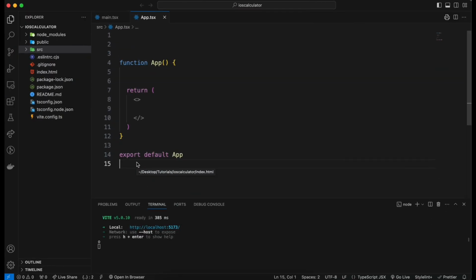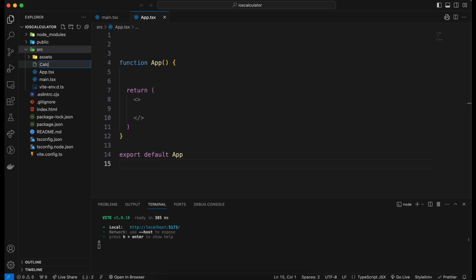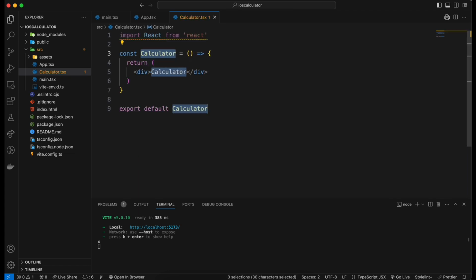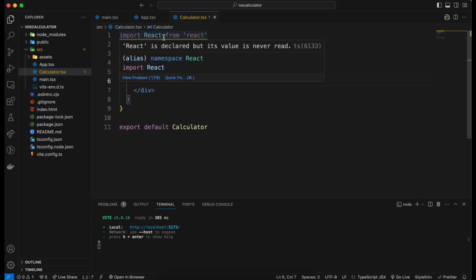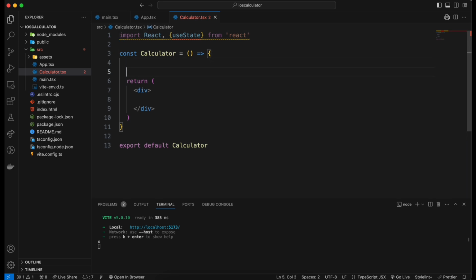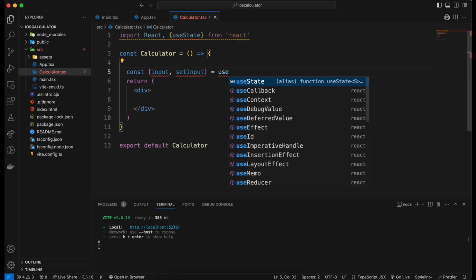Okay, so now we will create our first custom component. Go to src directory and create a new file here. Name it calculator.tsx. I will use a React snippet called rafce, which gives you a React component with arrow function. Then we will import useState from React. Now we declare a useState variable, which takes string as a type and an empty string by default.